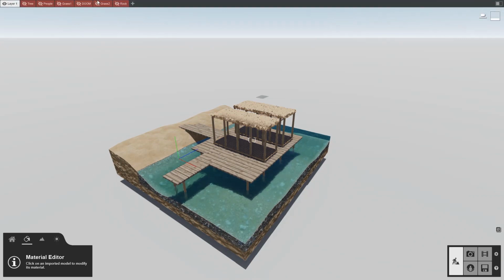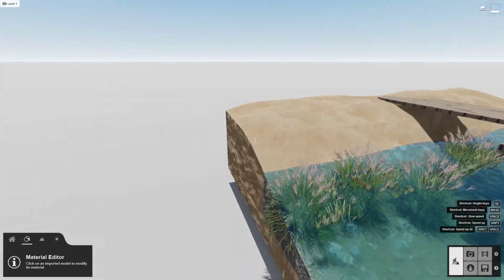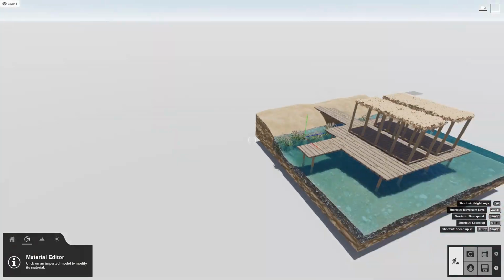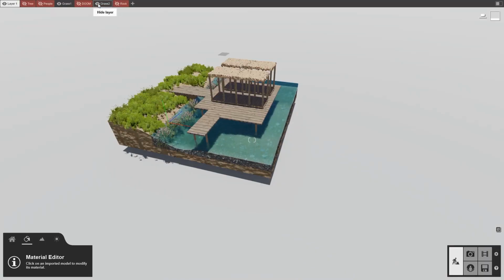Now we will add some objects. First of all, I just add the grass. This is the first grass that is lying inside the water. So this will give you a nice effect.